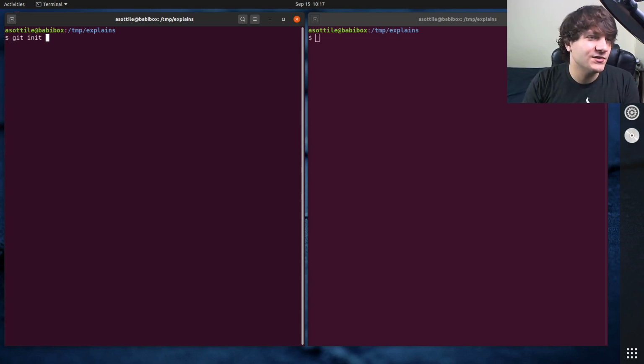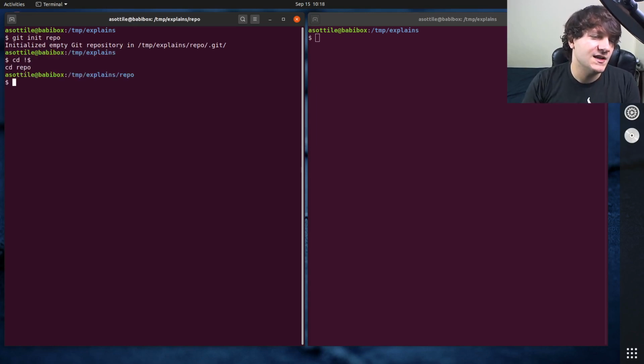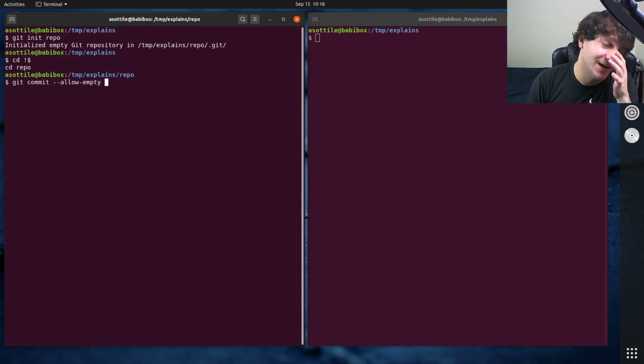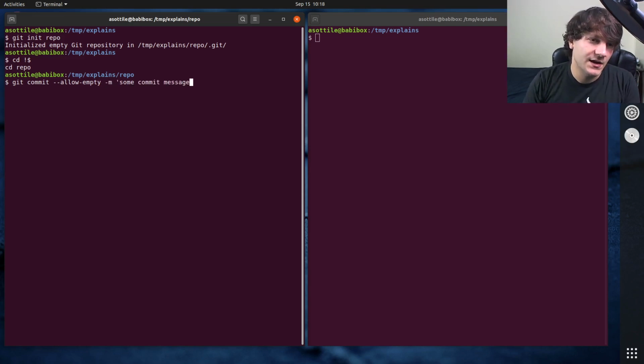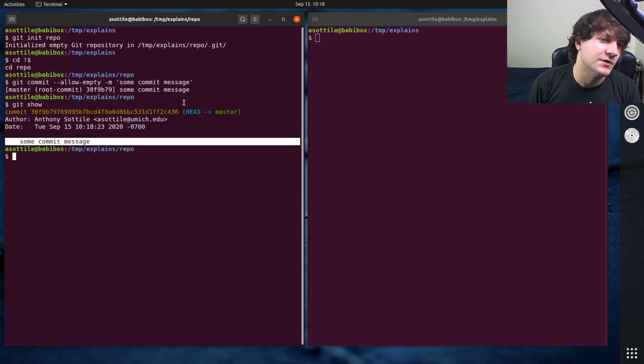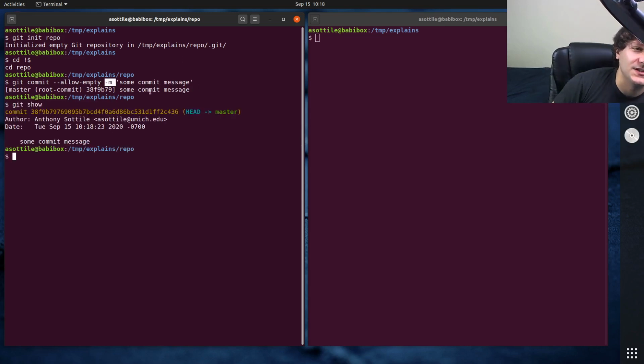Anyway, we're going to start by initializing a git repository, repo, and we'll cd into that. And the way that I have made commit messages before, there are kind of two ways that I would do commit messages. So we're going to be using --allow-empty because I don't actually want to add any contents to this repo. But the two ways that I would make commits before was either by doing -m some commit message, and that works great. That causes the commit message to be some commit message, and that's what -m does for you.